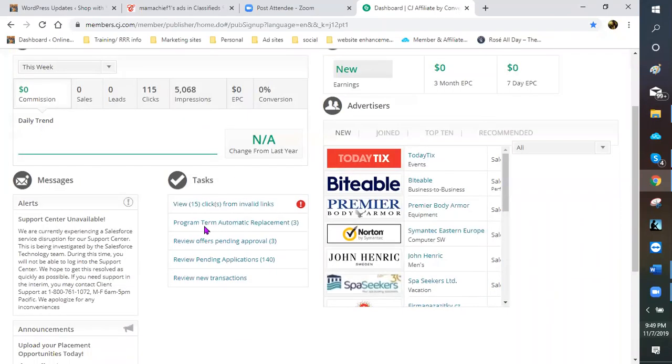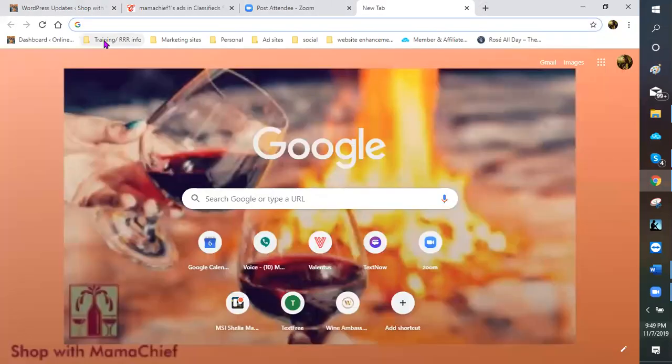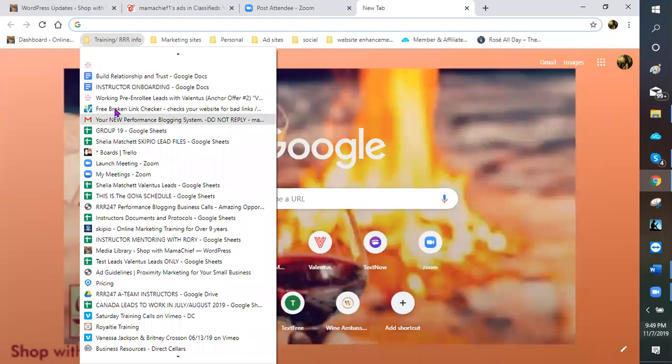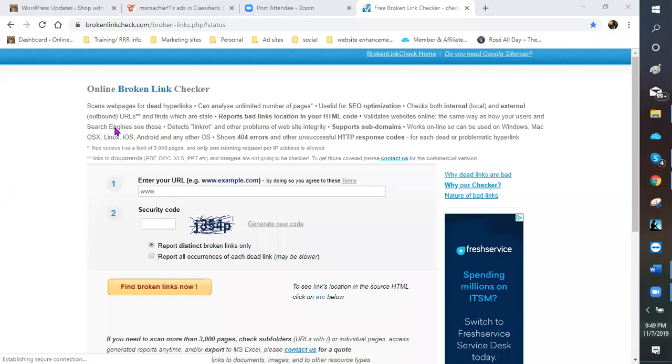So the other thing I want to do is, so I'm going to log out of this. So I know I got at least 15 broken links. So I'm going to open up my site here and I'm going to come to my training page and I'm going to pull up my broken link checker. All right. So once I pull that up, it's telling me right here, I'm going to put my URL in here. So I'm just going to type in my URL.